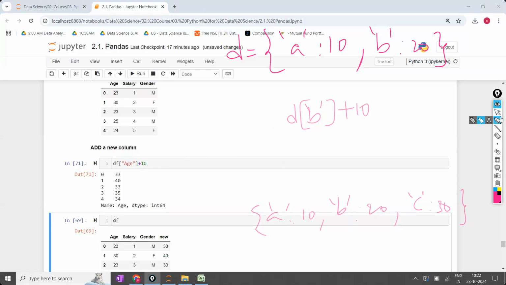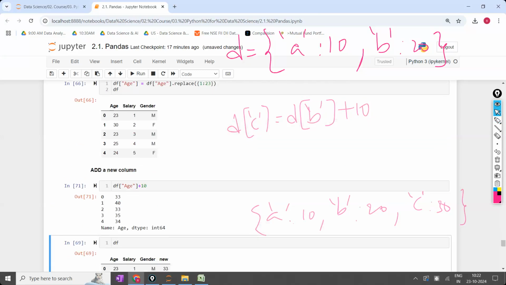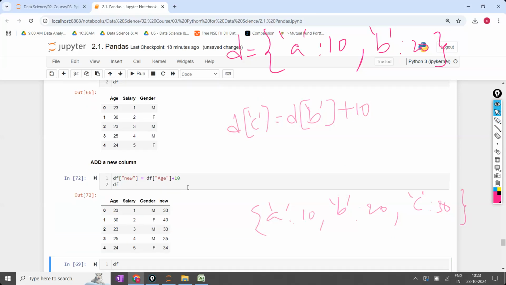After this, what am I going to do? D of C I am writing, which means it is going to create a new key. On the left side I write a new key name, df of new key name. Now it is going to create a new key. Similarly here it has created a new column like this. That is the reason. Same syntax as in the dictionary.